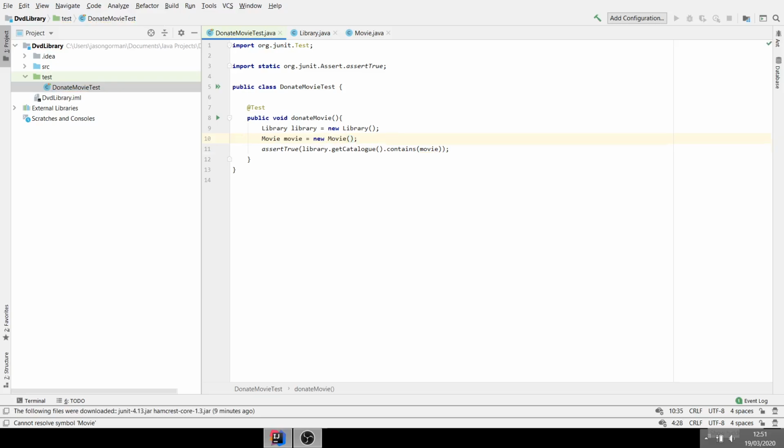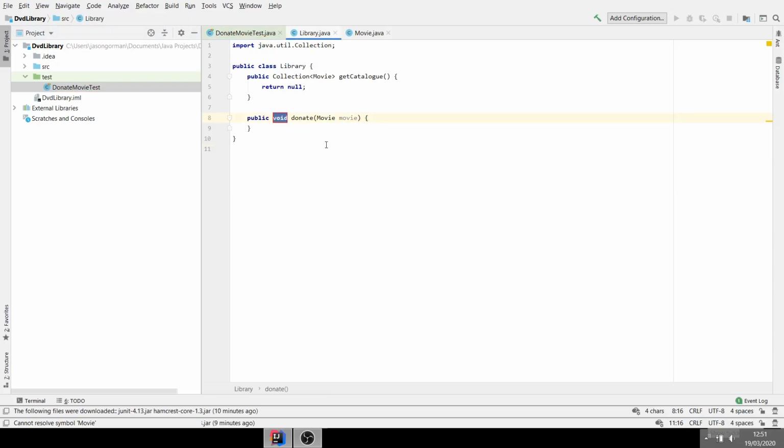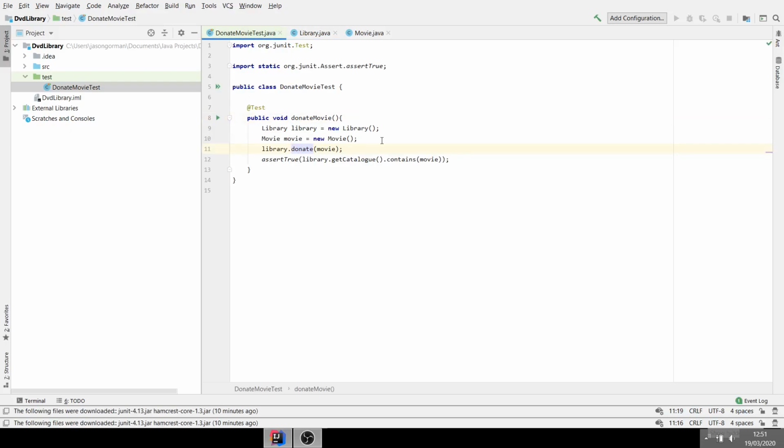And then we're going to donate our movie to the library. So we get to the action that we want to test. And it's telling us here, okay, well, we need to declare that method, so let's do that. Okay, so we're working backwards, and you'll see how IntelliJ is actually helping me to do that. The editor's kind of designed with working backwards in mind.